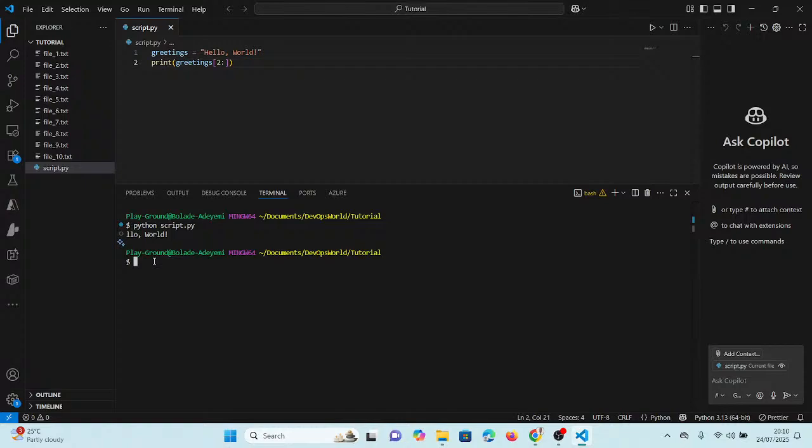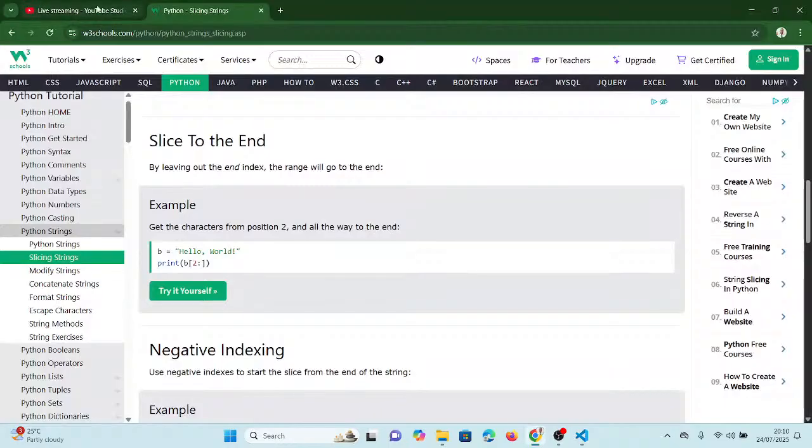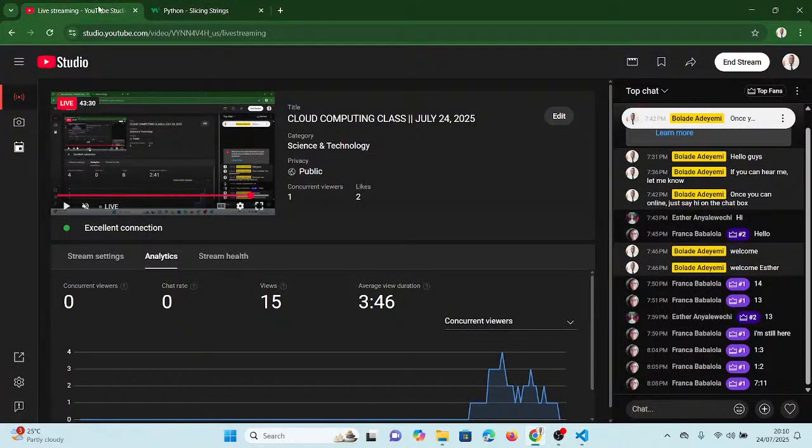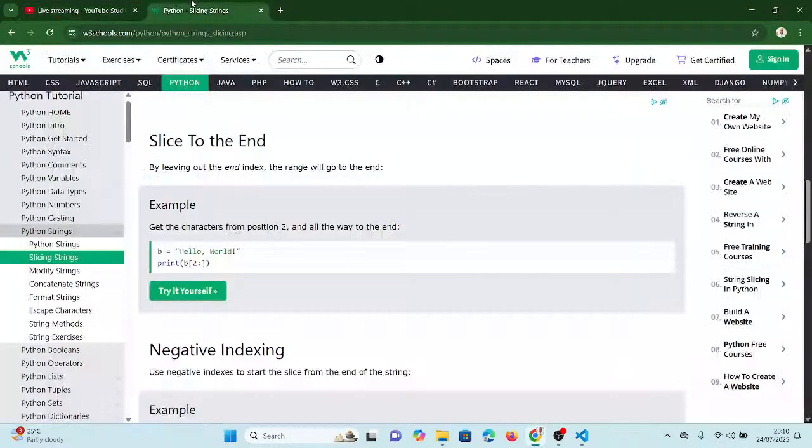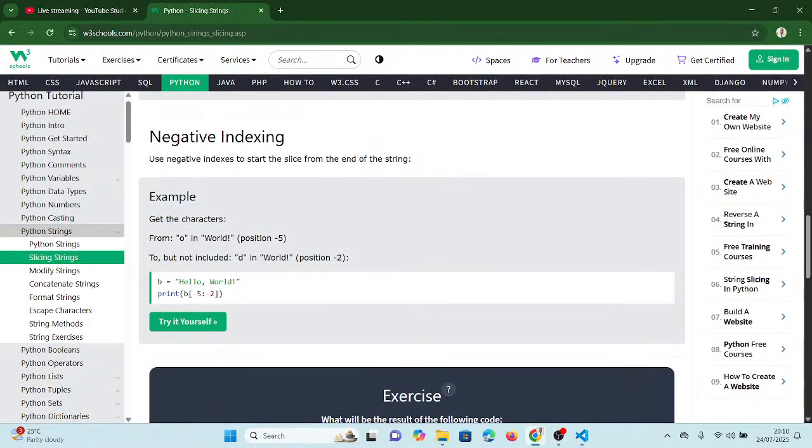Oh wow. Did you see? So when we say two, it removed the first two. It bounced out the first two characters and left the rest. So you can see these are very nice functionalities. They look like they are not good until you see them in action, and then you might need to use them someday. So let's look at this negative indexing.